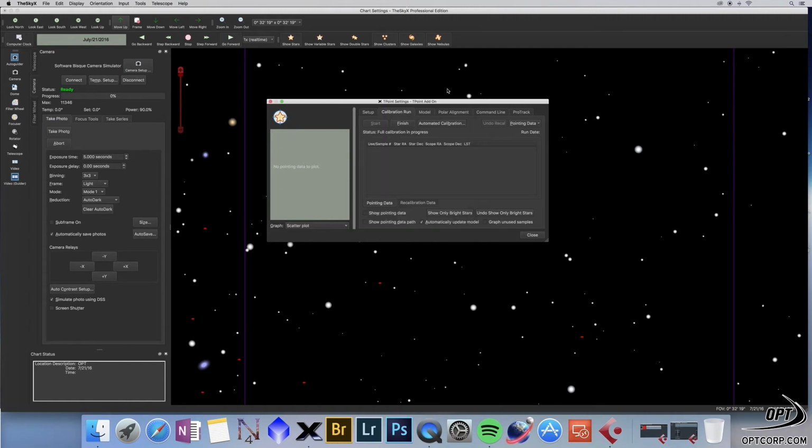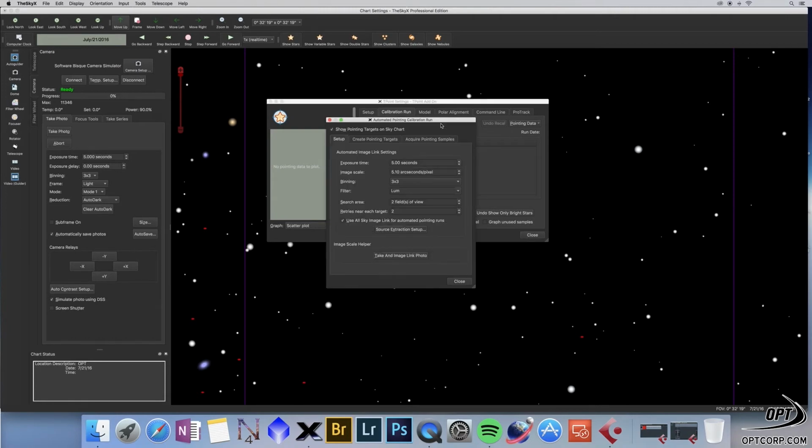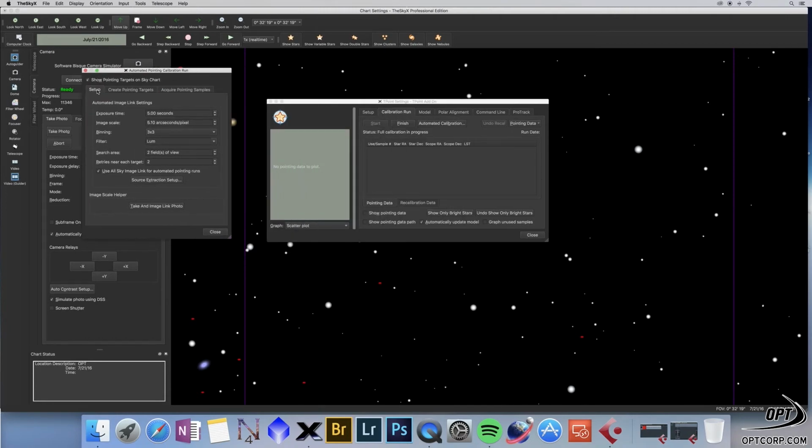And then we're going to move to the Automated Calibration button. You want to go ahead and have this on the Setup tab. And we should have the same settings that we just entered into the image link window here on the Automated Pointing Calibration Run window. So 5 seconds, 5.1 arc seconds per pixel, 3x3 binning, luminance filter, 2 fields of view, retries 2, use All Sky Image Link for automated pointing runs checked. And just to make sure that these settings are good for image linking and T-pointing, let's go ahead and hit this button down at the bottom.